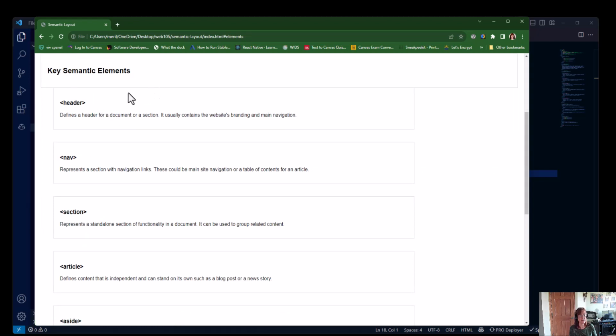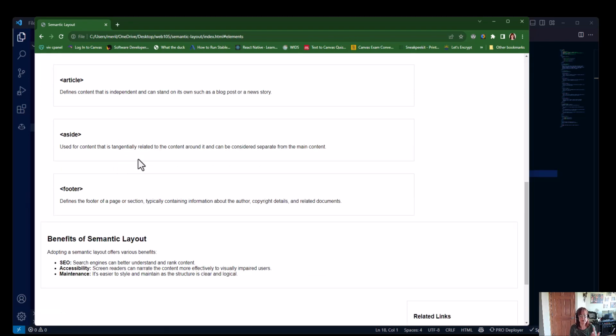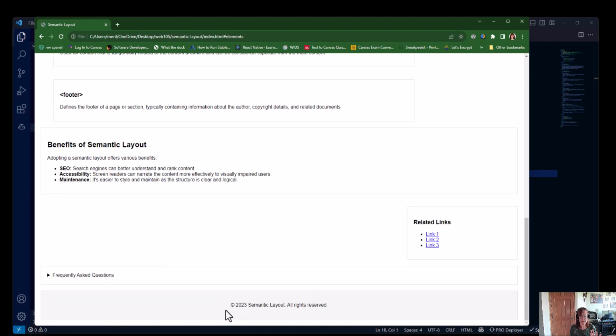We have some of the key semantic elements defined. Header, which defines the masthead. It's usually the branding and main navigation. Nav is a section with navigation links. It's usually links to the same website. A section is a standalone section. Article is something that stands on its own. An aside is something that's tangentially related to the content around it. And then the footer has your layout here. It has your information about your copyright, things like that.